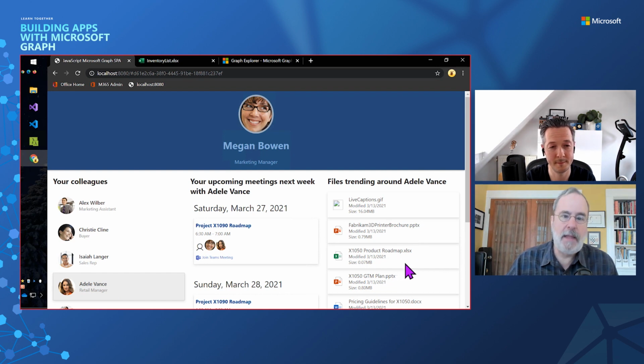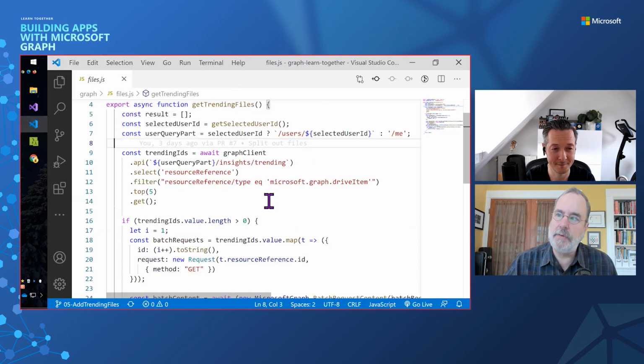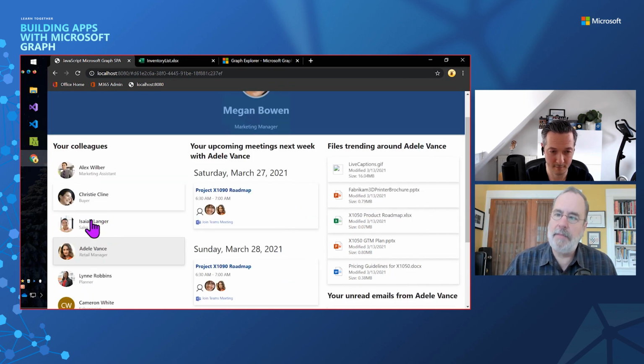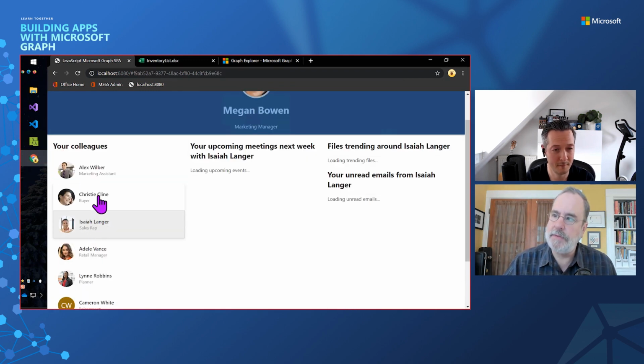I can see here that she's working on a buyer brochure, or at least interested in this buyer brochure or this product roadmap. Now, it might seem a little bit scary to do that, but the graph is enforcing security. So if her most trending file was a confidential document or something, I don't have access, it will automatically be removed from the list. And again, there's no change in the code. All it's doing is instead of starting with /me/insights trending, it's taking /users, the user ID /insights trending, and now I can get back the trending documents for all these different users and see kind of what they're working on.